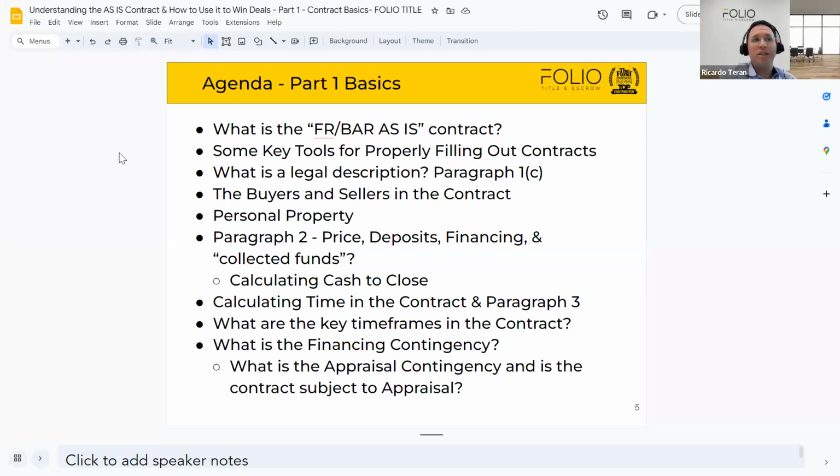We have a pretty full agenda today. We're going to talk about what is the actual FAR/BAR as-is contract. What are some really important tools that you're going to need to properly fill out those contracts? Understanding what a legal description is, understanding the buyers and the sellers, personal property, everything having to do with the price, the deposits, the financing, and collected funds. I'm going to show you a quick calculation of how to do a cash to close. Calculating timeframes in the contract. And what are those key timeframes?